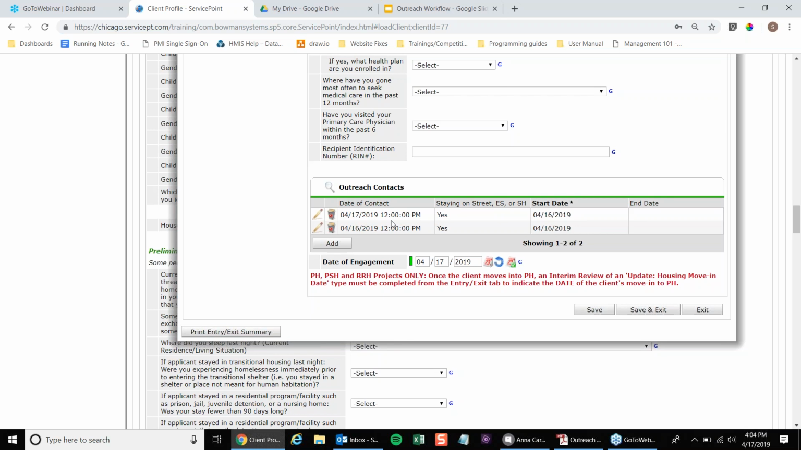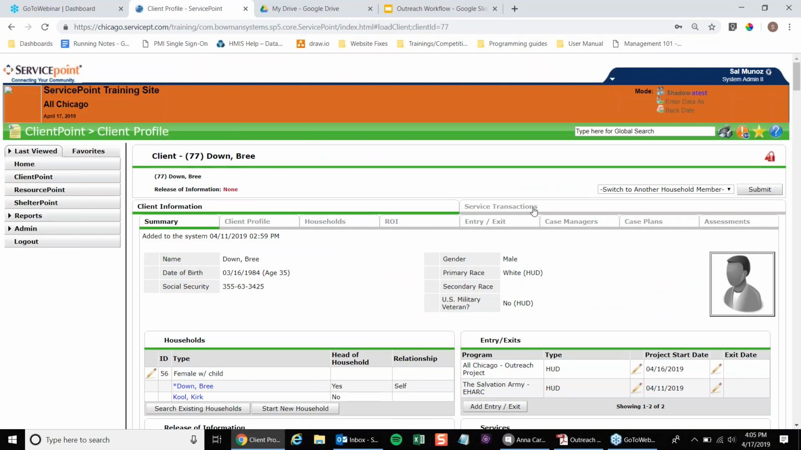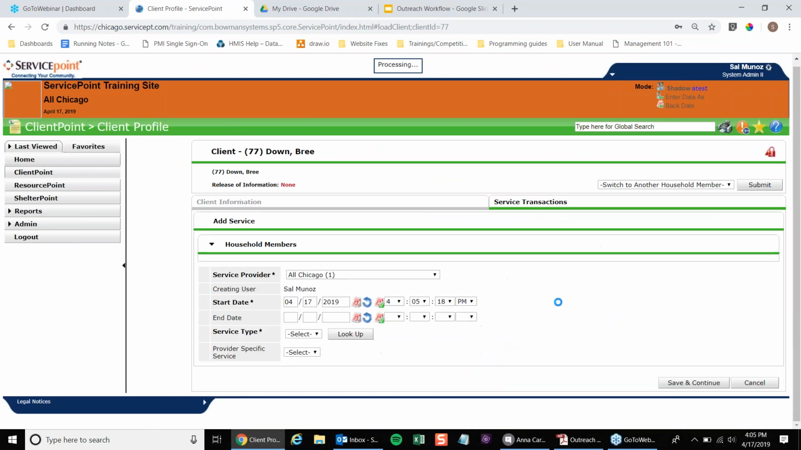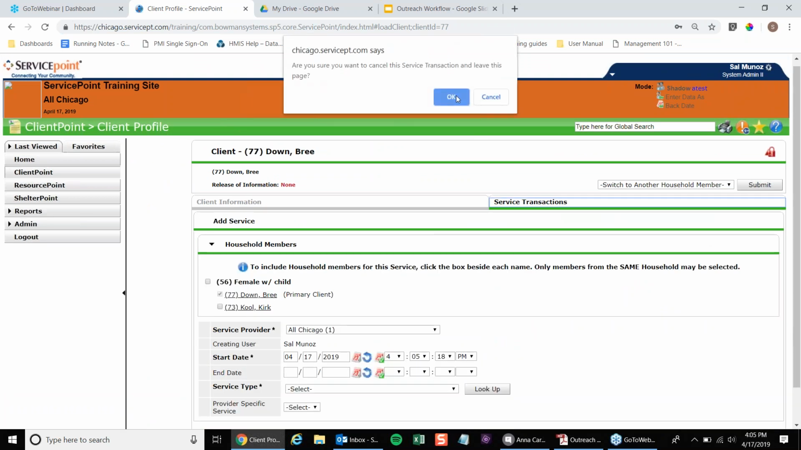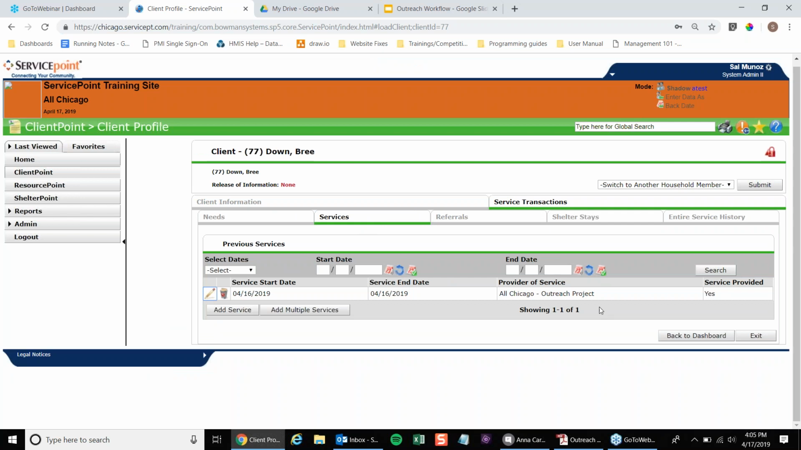And notice here that the outreach contacts encountered them, and today when we encountered them, that's when they decided to fully engage. And so here I'm going to put for the date of engagement 04/17/2019. So if we go back up, I will take a look at the service transactions. At this point, I have fully worked with Bree, and now we have a service transaction. So I'm going to go to services, and I'll show you what this looks like.